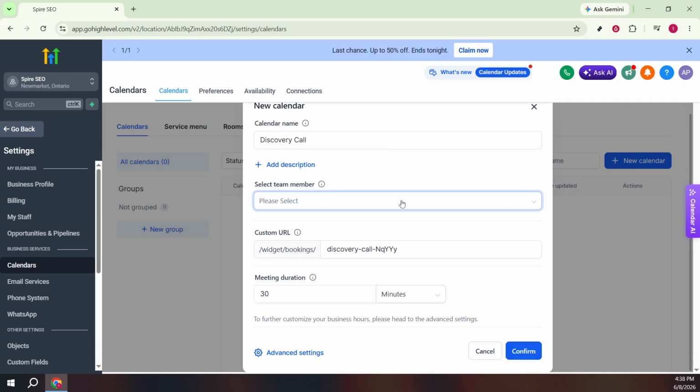Set your custom URL. This becomes the shareable link clients click to book. Keep it short, readable, and aligned with the appointment purpose. Avoid special characters and spaces so it's easy to send and remember.